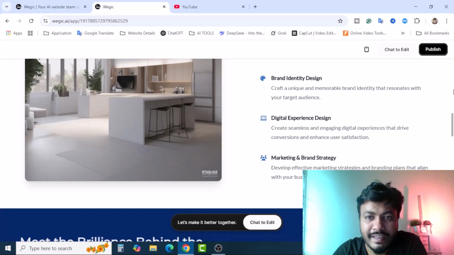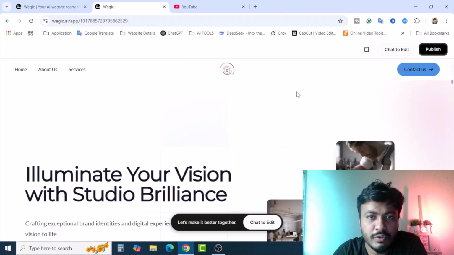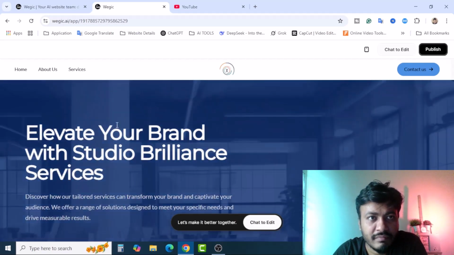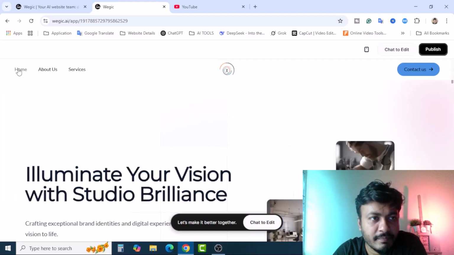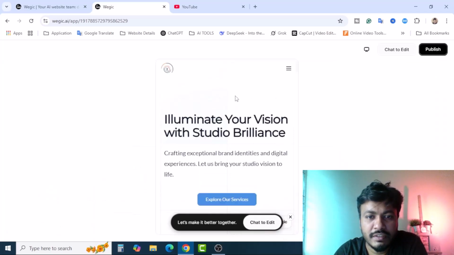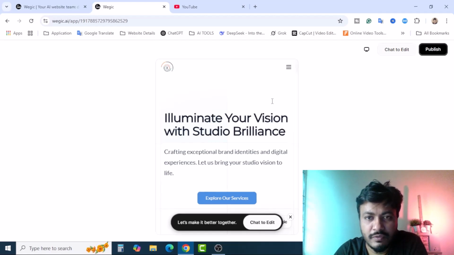You can also edit: let's make it better together, chat to edit. If you want to add something over here, you can edit. Click on service, and yes, it's clickable. That's amazing. Click on home page. Perfect, this is the home page. It's really easy. And if you want to check whether it's really mobile friendly, wow, that's fantastic, guys. Here you can see it's really mobile friendly.